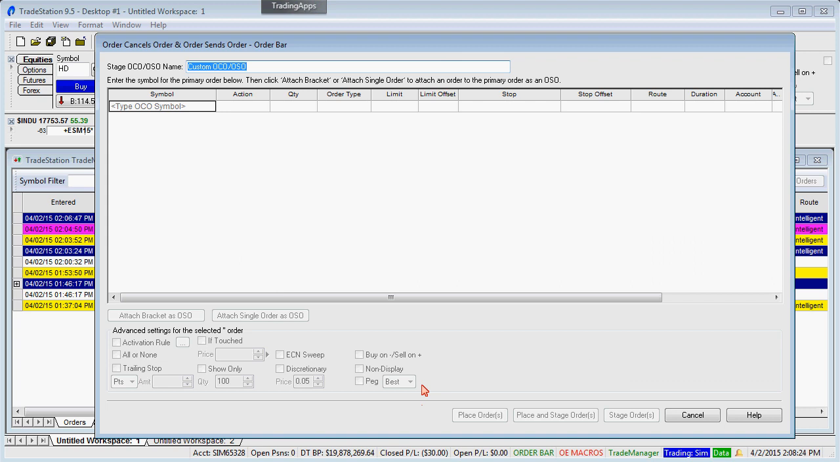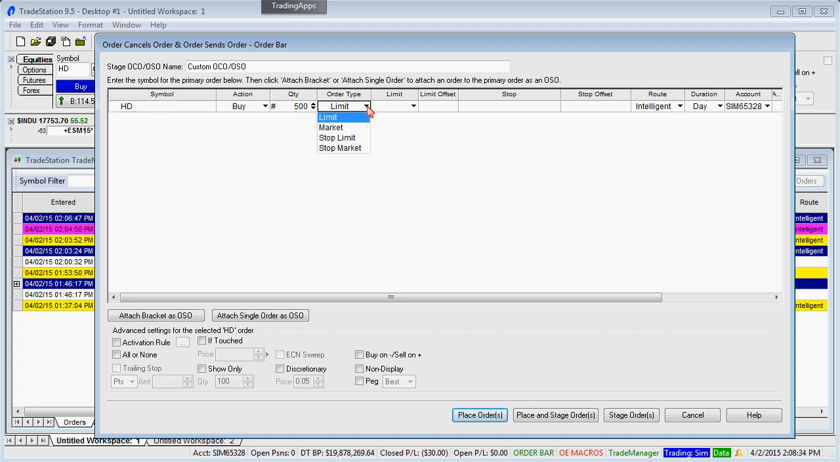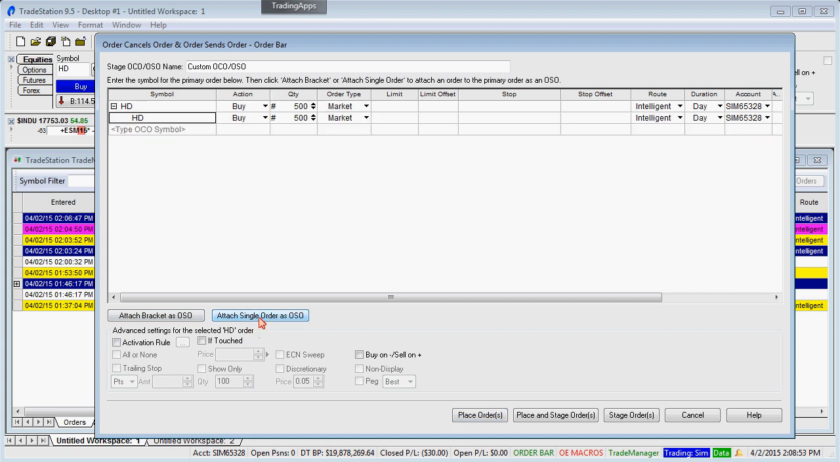Now this may be a little bit complex at the beginning, but once you do it a couple times, it's not that hard. I'm going to type in the symbol here, which is HD. My buy order is going to be just a market order. I'm not going to complicate this example. But now I'm going to attach an order. So notice here at the bottom you have 2 buttons, attach a bracket and attach a single order. I just want to do a single order.